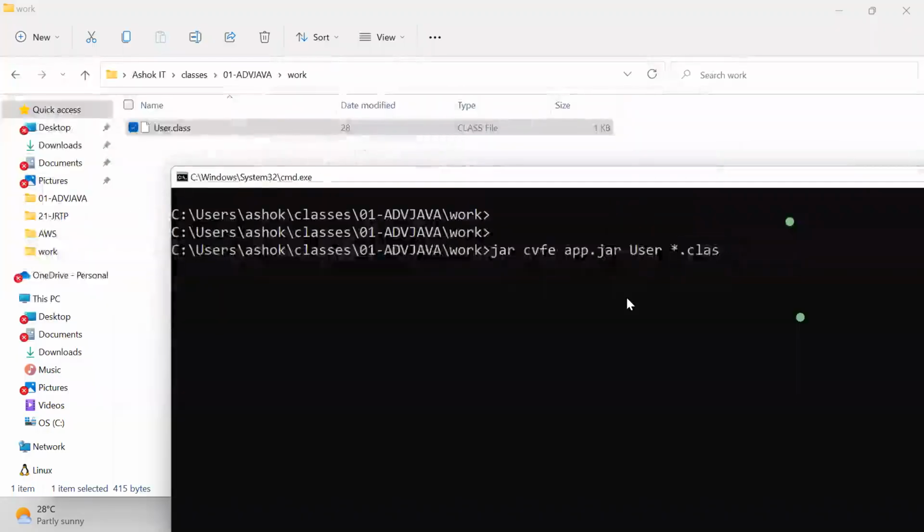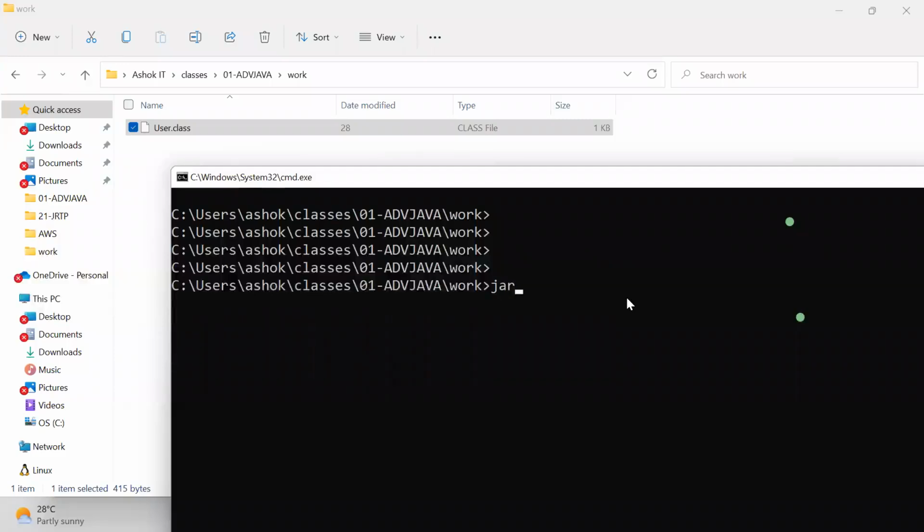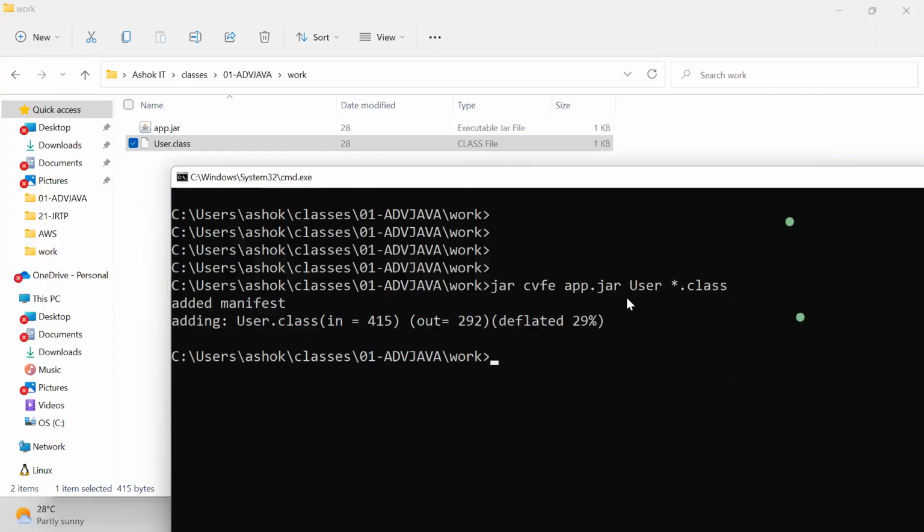Let's go to our command prompt. Jar space CVFE space file name. I want to keep the file name as app.jar. What is the class available which has a main method? User. User is the entry point. Star.class. Create it. What happened now? Can you see one jar file is created? App.jar. So our project will be packaged as a jar file.